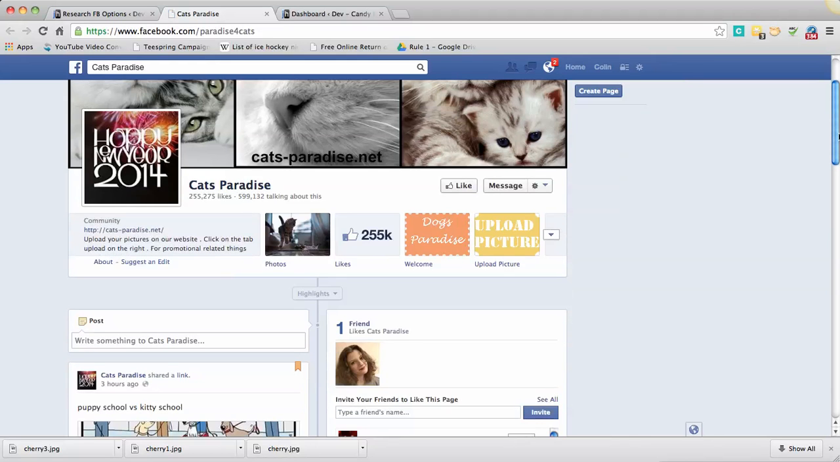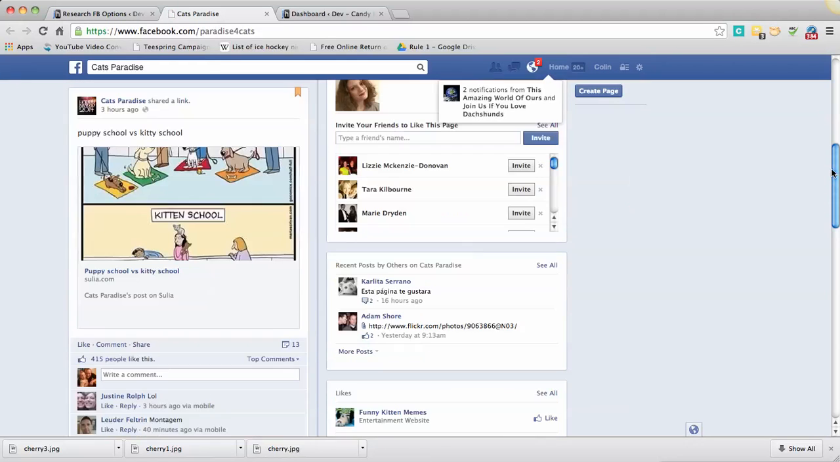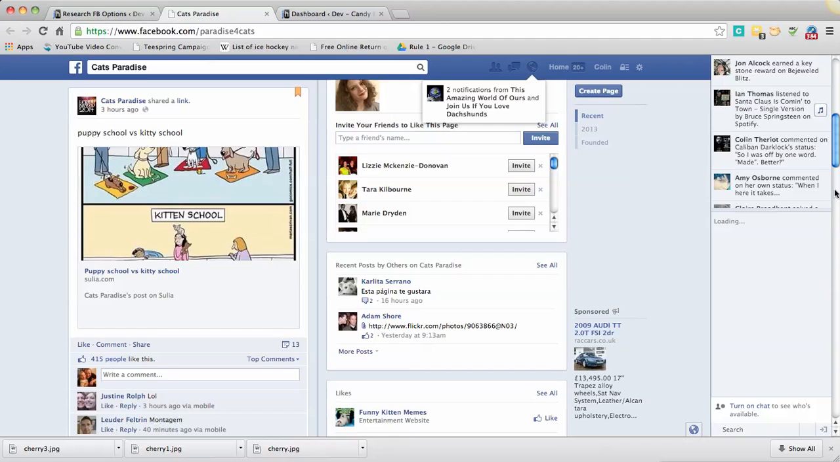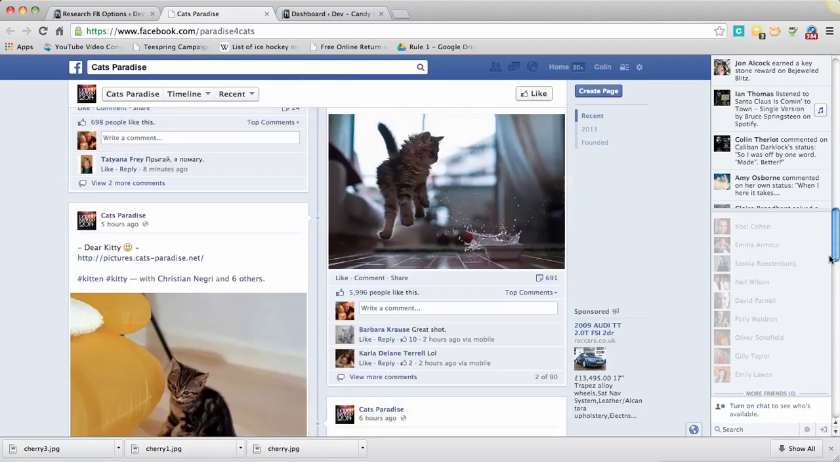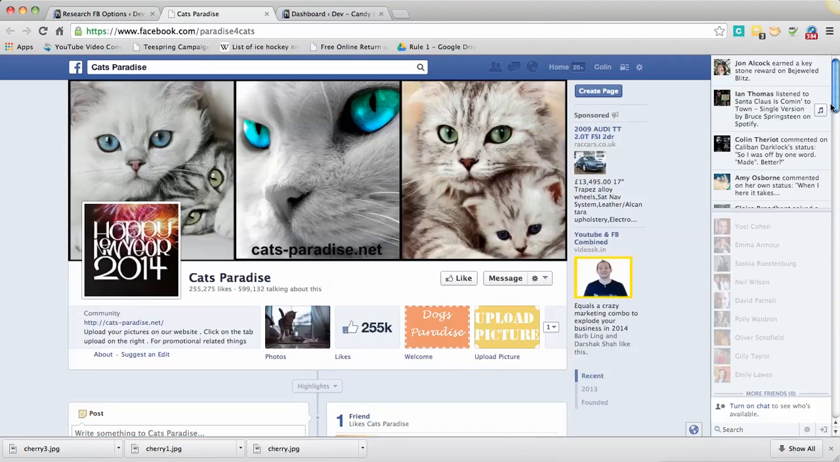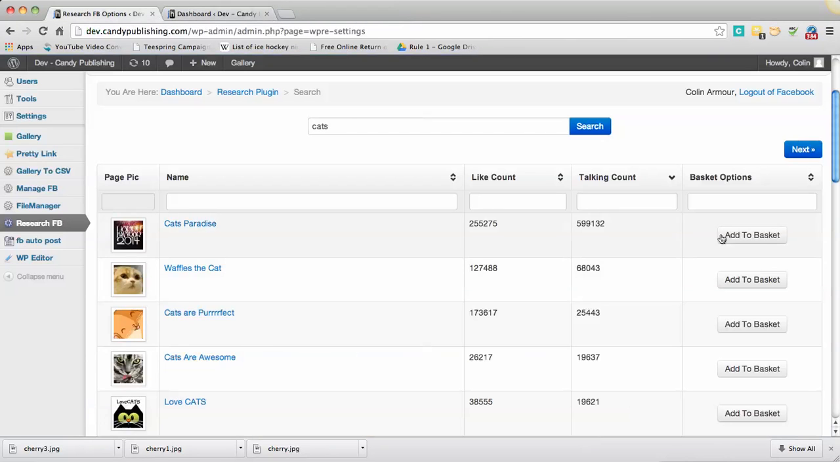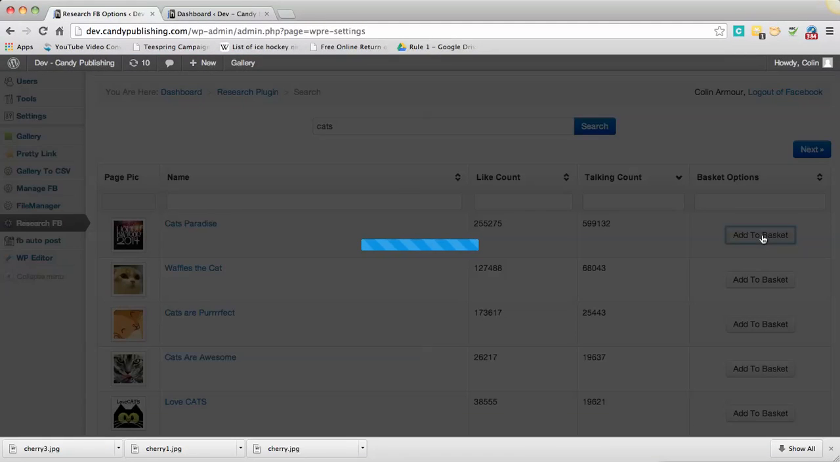Have a look at the page, which opens up in a new link, just to make sure that it is all good and it's relevant content. And here we go, lots of lovely pictures of cats, which is all good, and they're posting actively. So we're going to add this one to the basket.